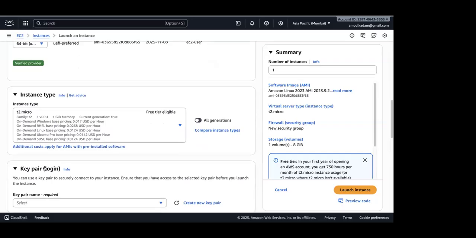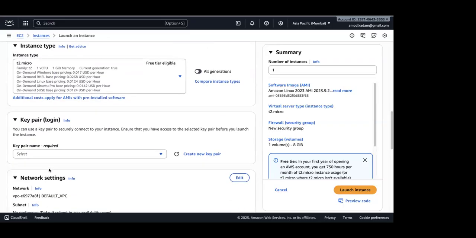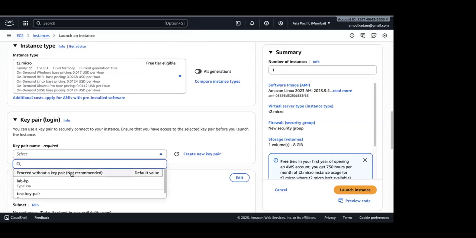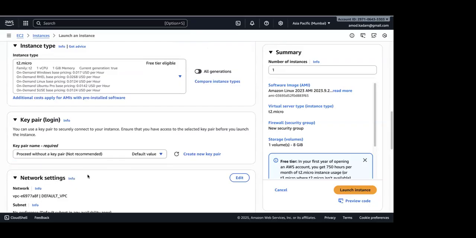Then whenever you launch an EC2 instance, there might be a concept of key pair. If you work with the Linux world, there is a concept of key pair. So whenever you do SSH, it is a public key and private key combination. But we don't need this right now. So we are going to say proceed without a key pair.